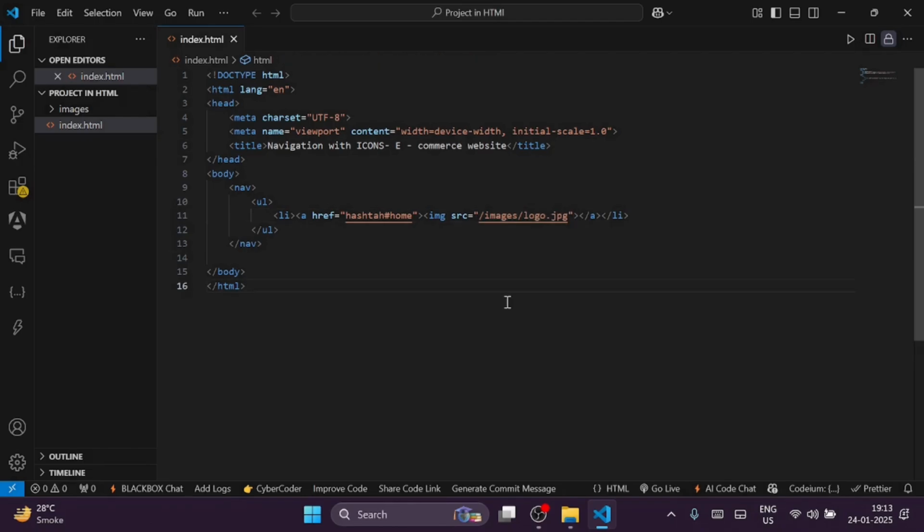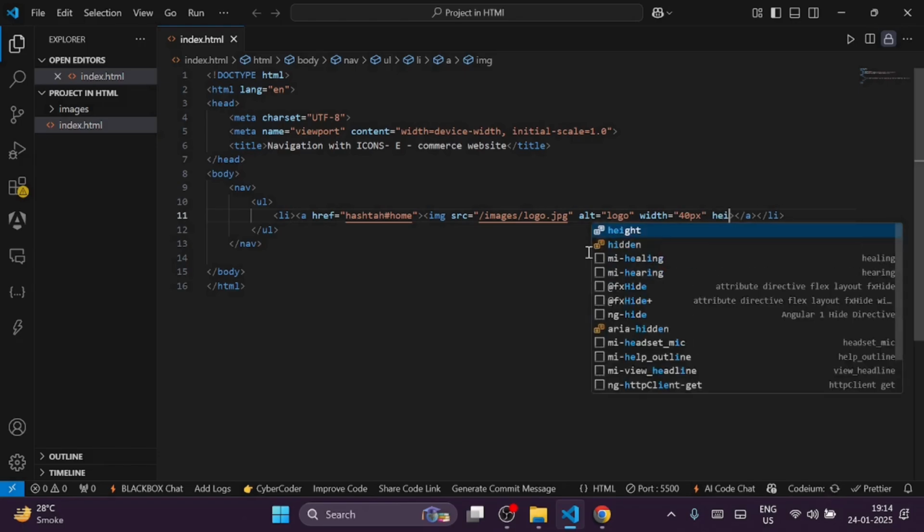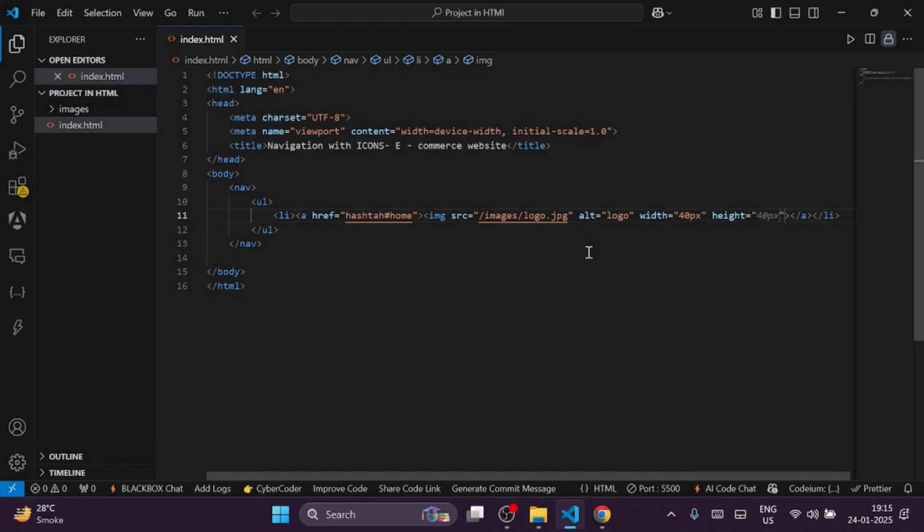Okay, so now I'm going to show you the output. Here you can see we got one image which we took as a logo. We already know we have some attributes like the width attribute and height attribute, where you can fix the image, right? So before that we will give the alt, which is nothing but logo, and then we'll give a width attribute, and here I'm going to use 40 pixels, and in the same way I'm going to write the height attribute where I will take 30 pixels. So now you can see.